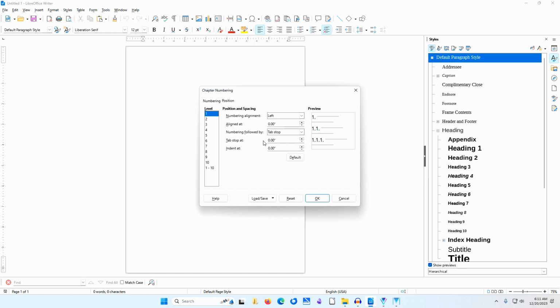If you do not set a position for tab stop at, the default tab stop for LibreOffice Writer will be used. Indent at is used to set a position for the start of the next line of text if the text of the paragraph style used for this level takes up more than one line. Since I'm just using heading paragraph styles, I'll leave this set as 0.